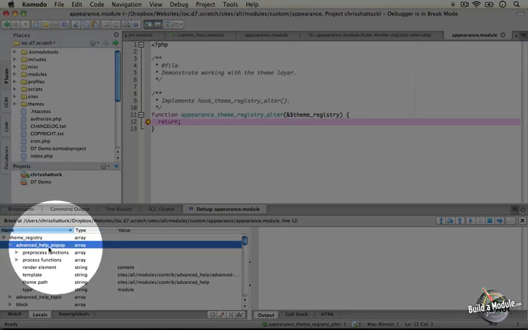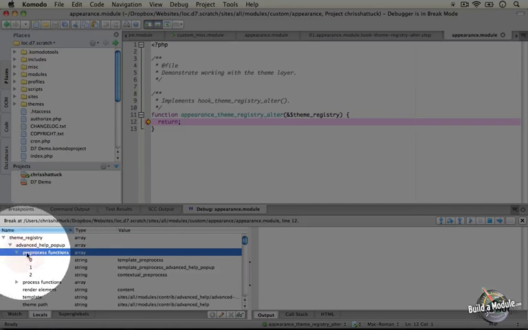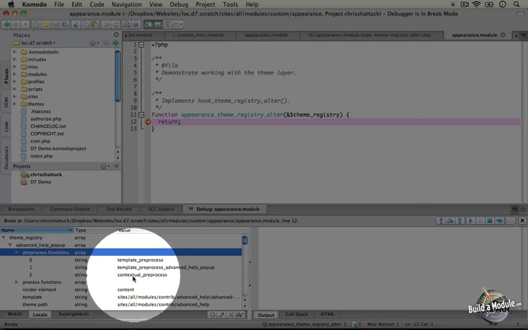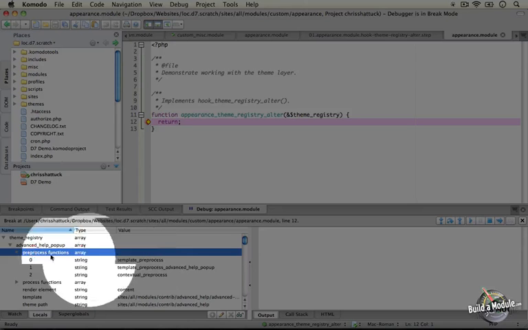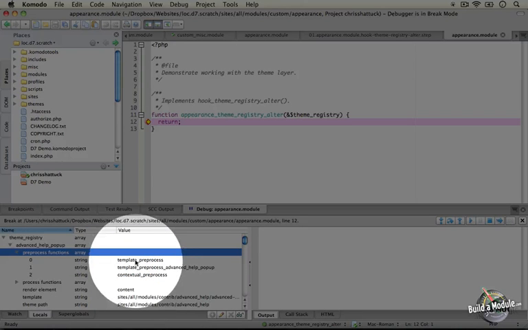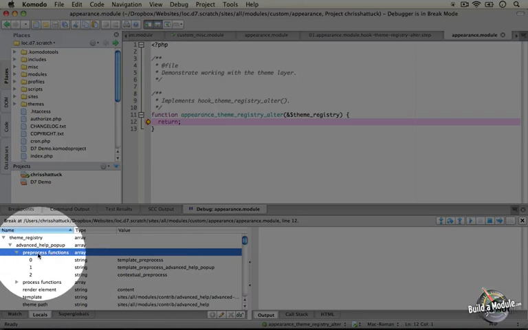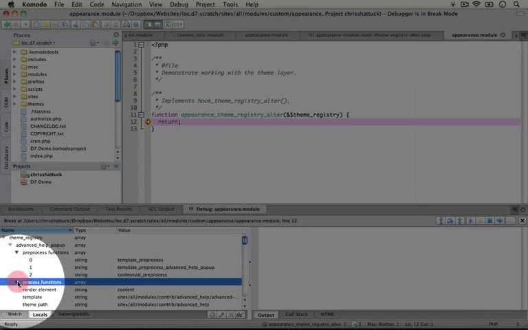If we expand one, for example, Advanced Help Popup, which is part of the Advanced Help module, you might not see this if you have just Drupal core installed. We have an array called Preprocess Functions, and if we expand that, we see that there's a list of 3 preprocess functions that will run whenever this theme function is called. Now, preprocess functions stack on top of one another, so all 3 of these will be called whenever this function gets run. There's also process functions.